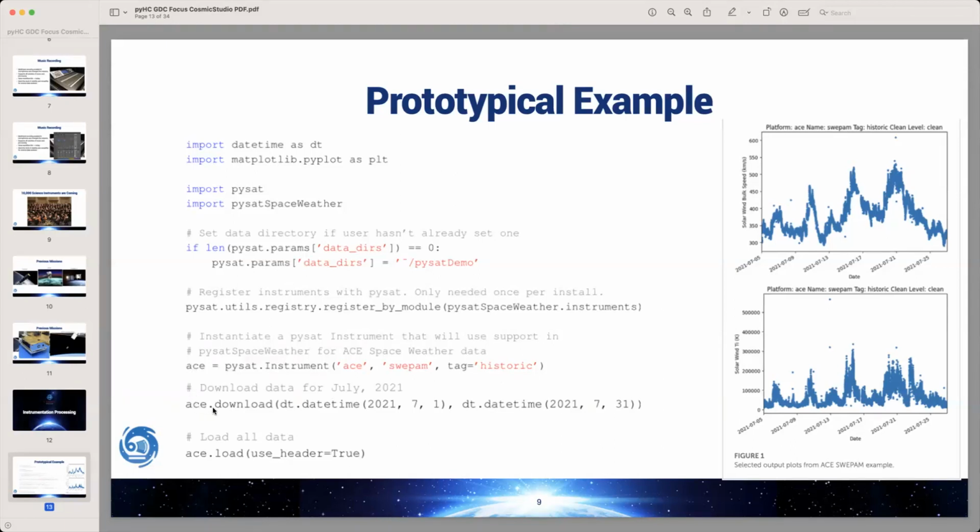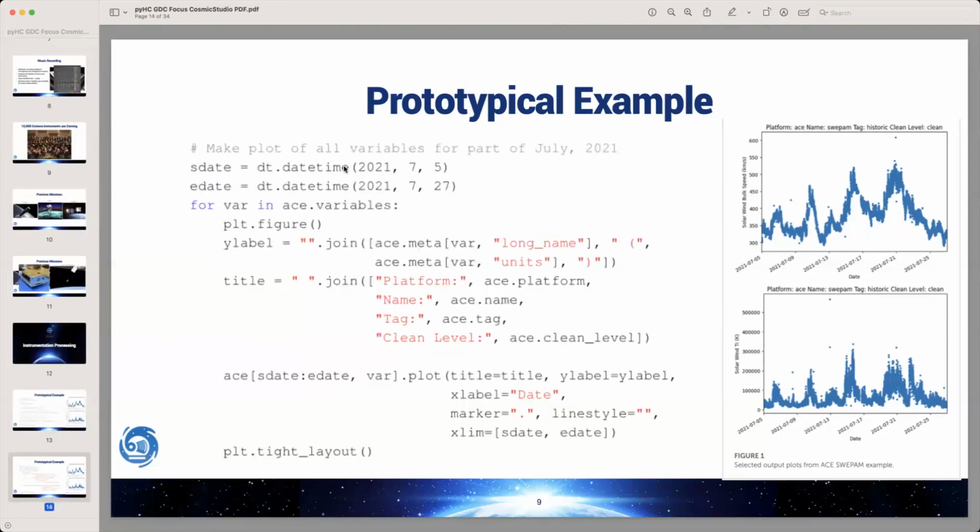And I'm going to invoke the download method on that object. So if you want to download data for any of the instruments, it's the same thing, right? You provide the range of dates, and then we're going to load the data. Here we go. And then we're just going to iterate through variables for this time range and plot it. And I've just picked out a couple here. So you can see just from this, we have a list of variables attached to the object, right?